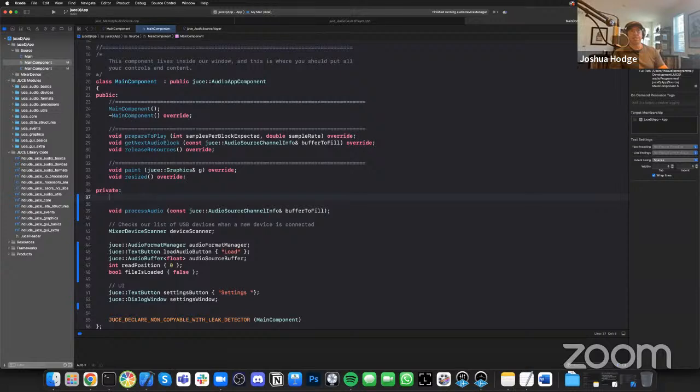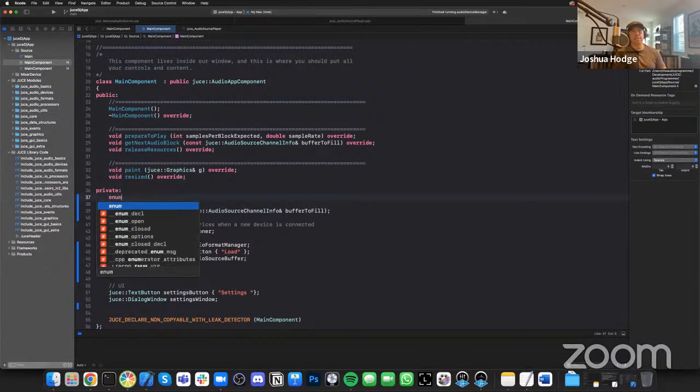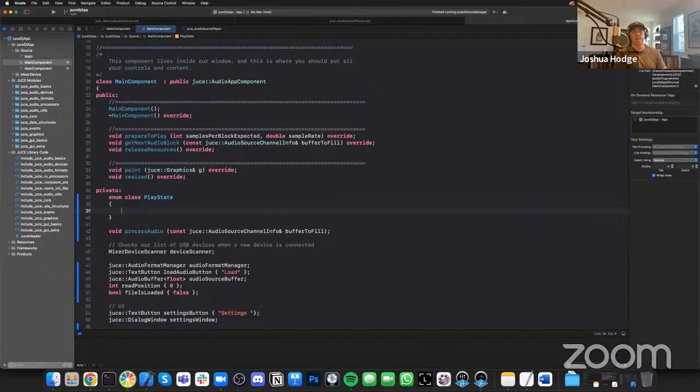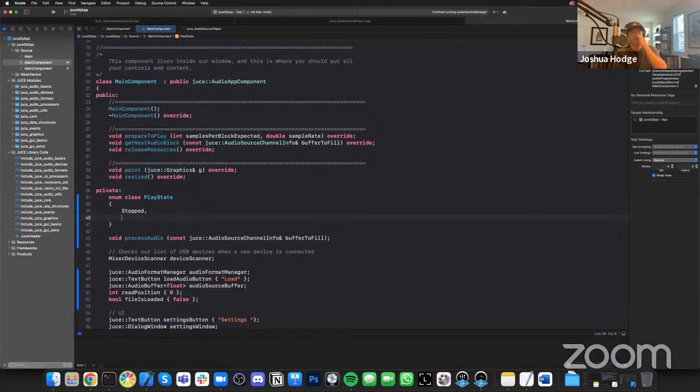So, okay, let's create an enum. I think I actually did a file player with Traction Engine, and it was really easy, if I remember. So we're going to do an enum class PlayState where we do stopped, playing.